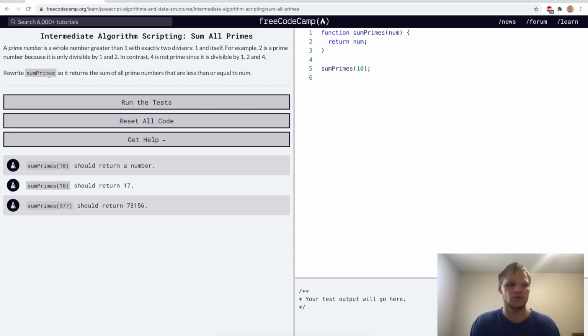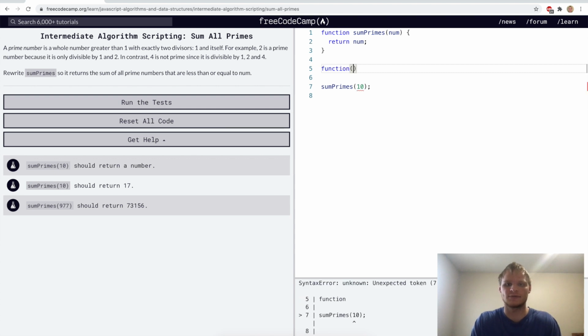For this challenge, we want to return the sum of all prime numbers that are less than or equal to num. So a prime number is a number that is only divisible by itself and 1. And basically, the biggest challenge of this challenge is finding all the prime numbers. So how do we actually go about finding a prime number? Well, I think we're going to have a function outside of this, first of all, that takes a number, and it returns true or false based on if it's prime.